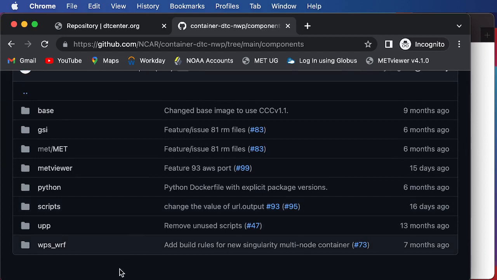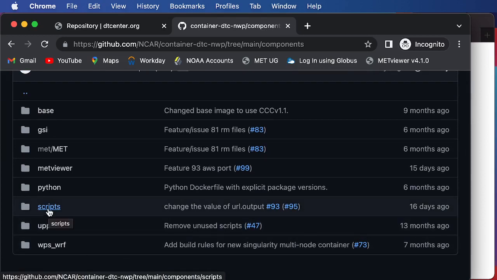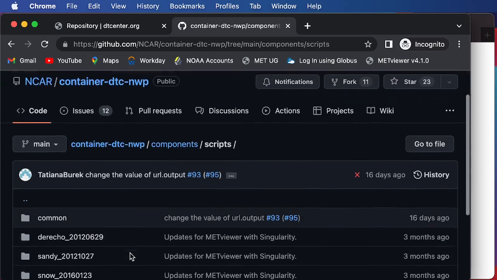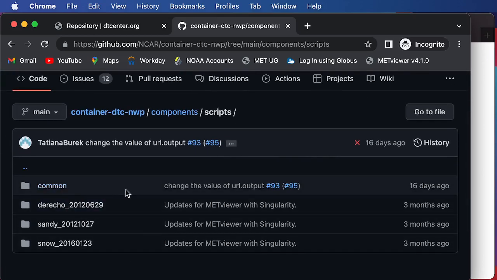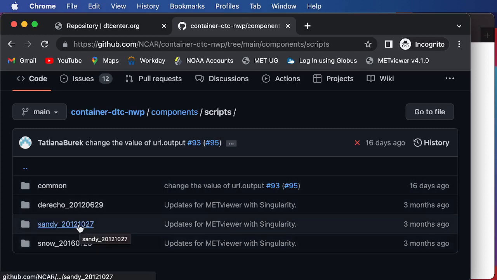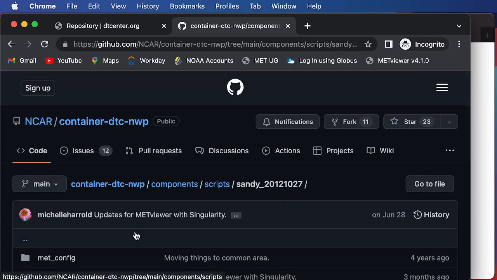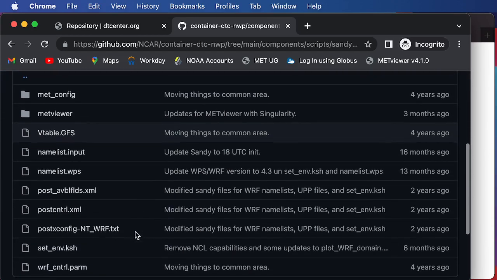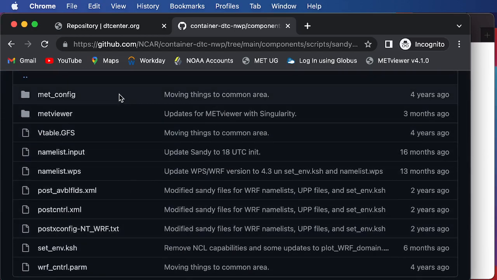And again, we have the necessary Docker files for running all the different components of code that are used in our end-to-end system. In the repository, we also have a scripts directory, so I'll briefly step into here, where we have a common directory, and this is where a number of files that are used for all three cases are housed. And then we have individual case directories that have the case-specific settings. I'll navigate into the Sandy directory to provide an example of what's contained in the case-specific directories. The first two, metconfig and metviewer, provide the necessary files for Sandy-specific verification, as well as plotting the verification graphics. And then we have a number of configuration files that are used for running WPS and WRF, as well as the unified post-processor.